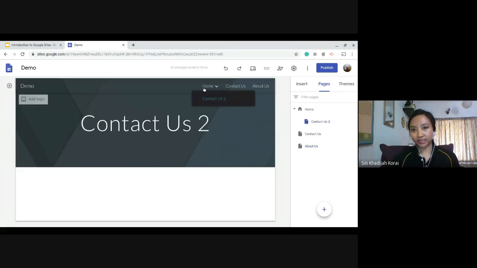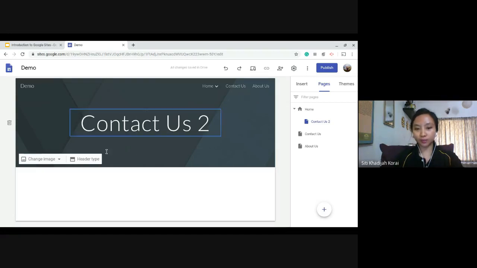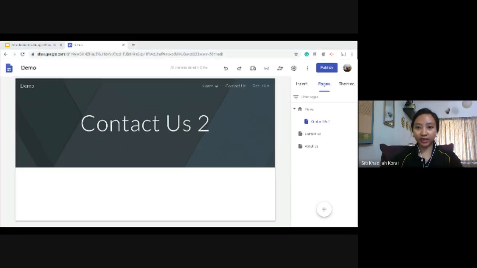So for a sub page, the difference is it will be like this, expand. It will be like a sub page. It's under this particular page, but it still works the same. It will still bring you to the page. So that's the difference between a sub page and a normal page.